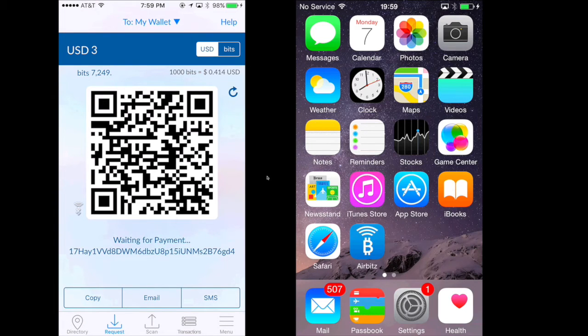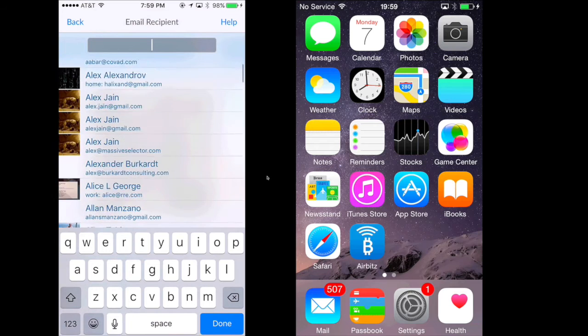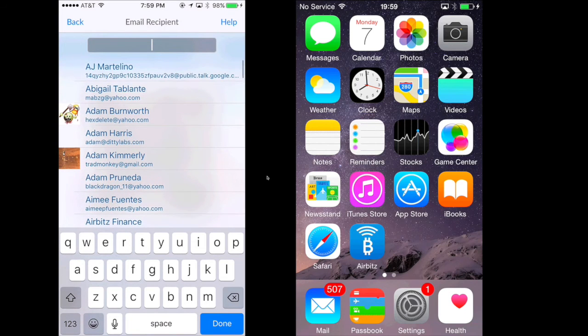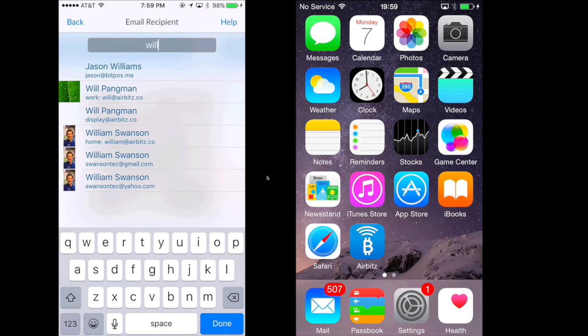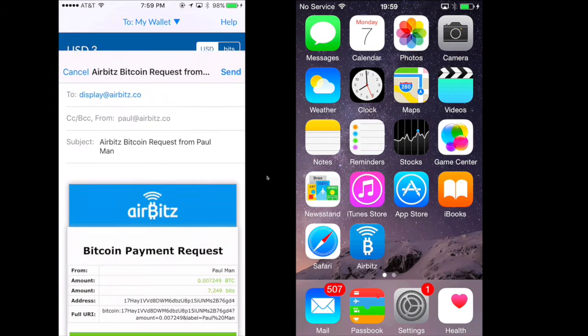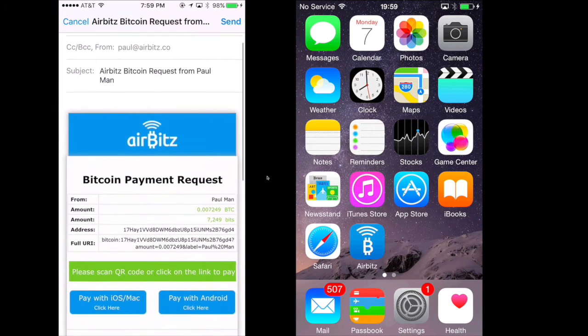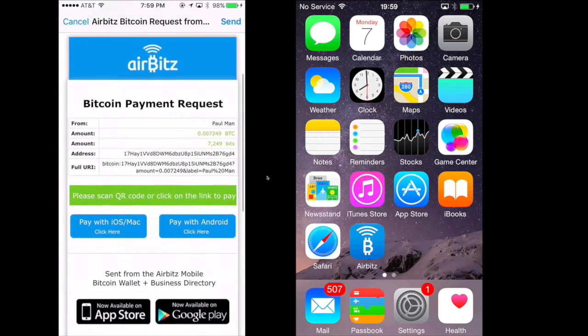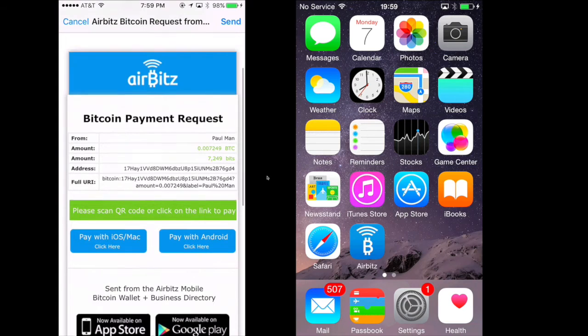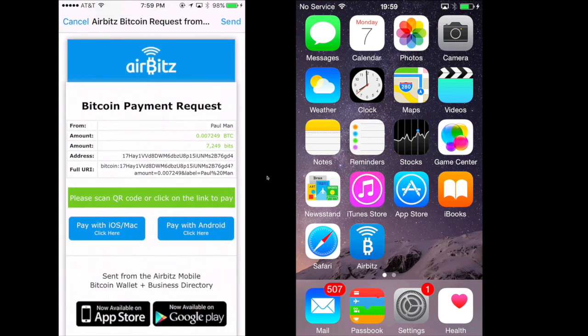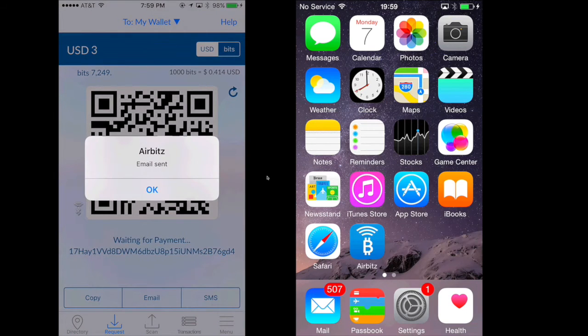Let's say I send it out over email. I'm going to tap the email button on the bottom. Your address book pops up here, and you can just start typing and it auto-completes the name of the person you'd like to send the request to. I'm going to send it to Will Pangman, a buddy of mine. Tap on his email, and your email app gets launched with this nice little invoice-looking payment request, complete with some buttons for the recipient to easily pay that request. All you have to do is hit send. There you go, the email was sent.